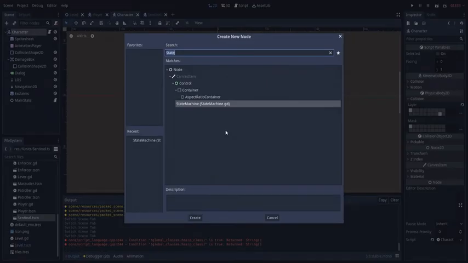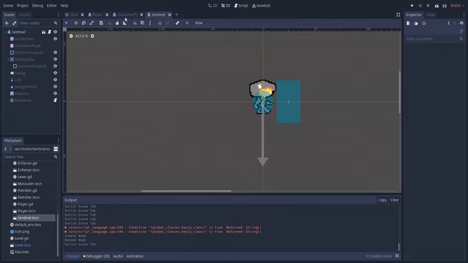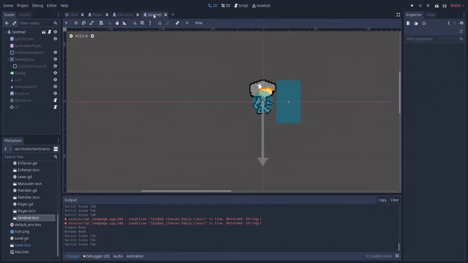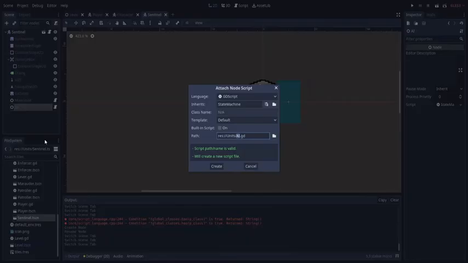Let's add a state machine node to the character scene. Call it AI. For most characters, it'll just be the placeholder AI. For Sentinel, we're gonna extend that to some file called Sentinel.